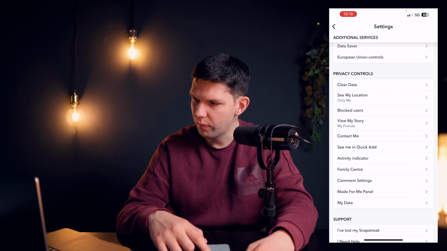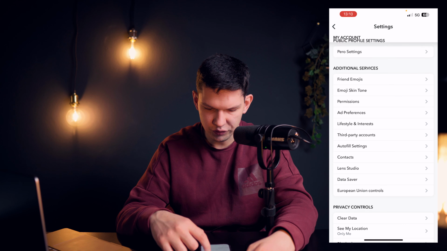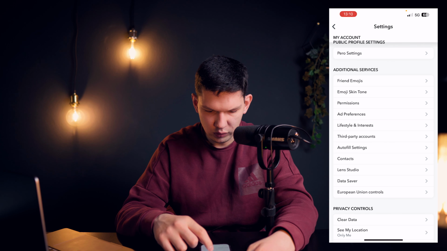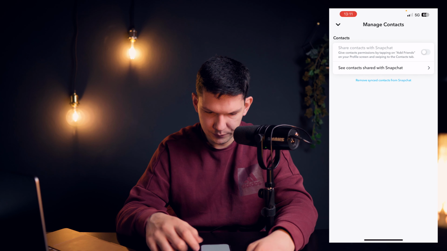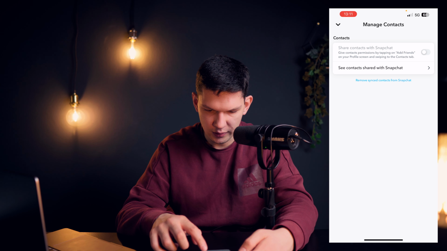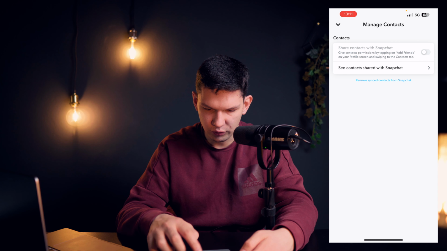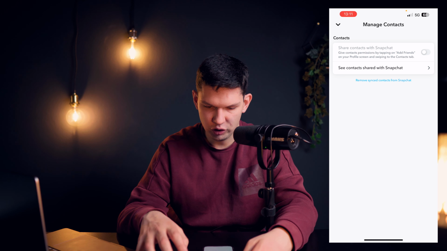Then you want to go back to Additional Services, and you want to click on Contacts, and you want to make sure that this is turned off, Share Contacts with Snapchat.